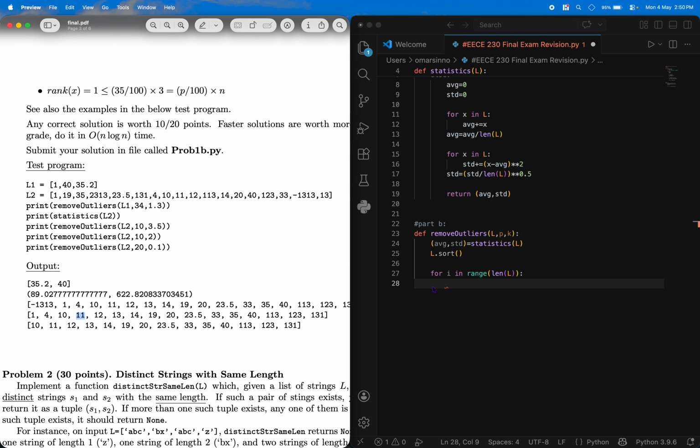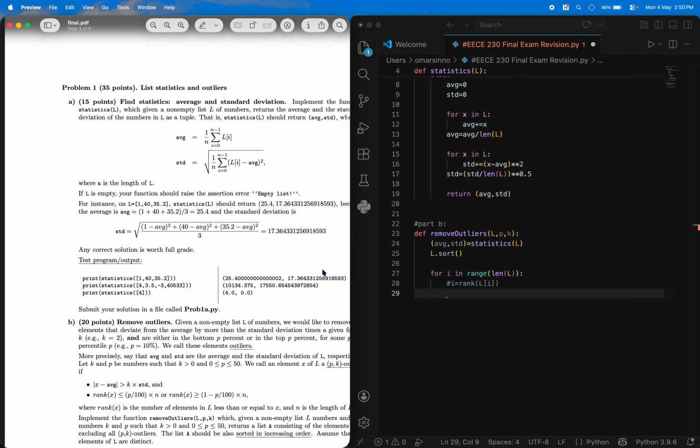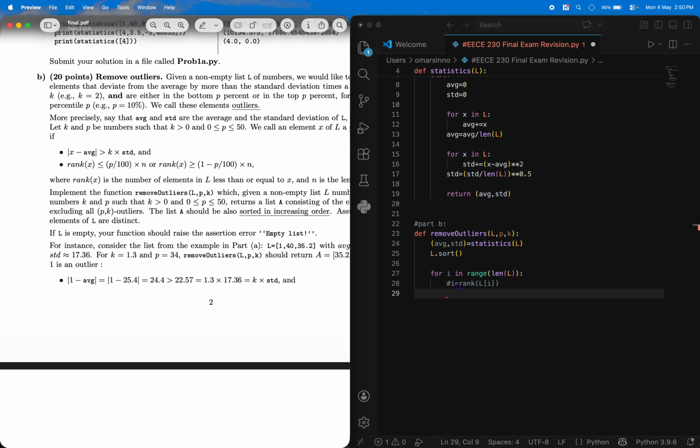Now say I loop over the list using i. What is the rank of L of i? Well, here i would be 0, 1, 2, 3. And how many elements are less than 11? 1, 2, 3. Perfect. So i is the rank of L of i. Now this is a good equation because, or equal, because I could use it to evaluate this.